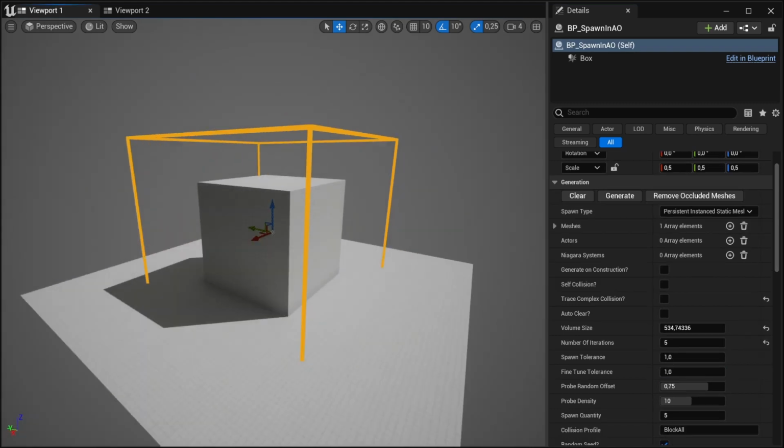We then have the fine-tune tolerance, and this is for when meshes are spawning on edges. You can try adjusting this value, and that should fix the problem.